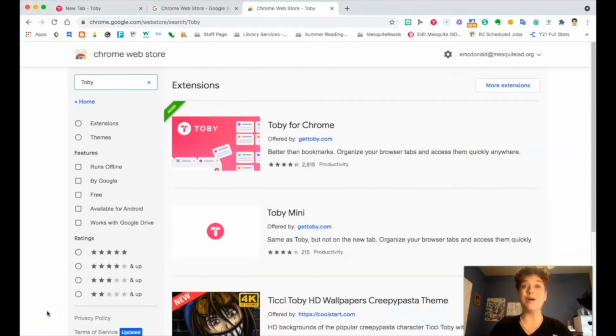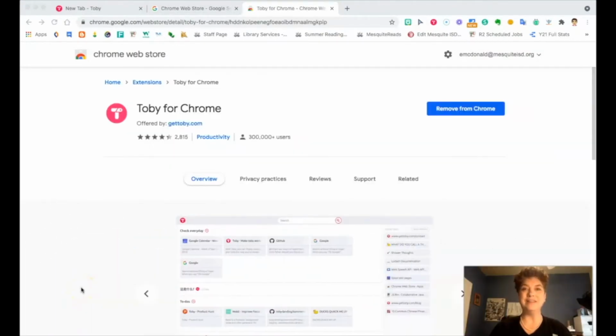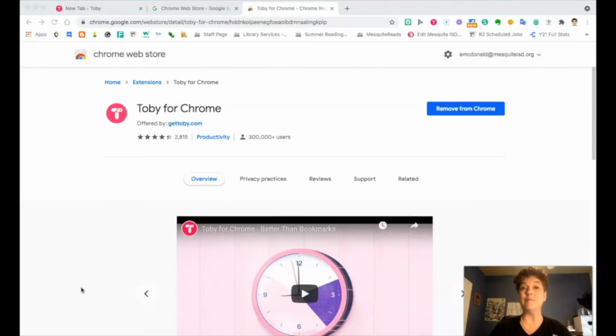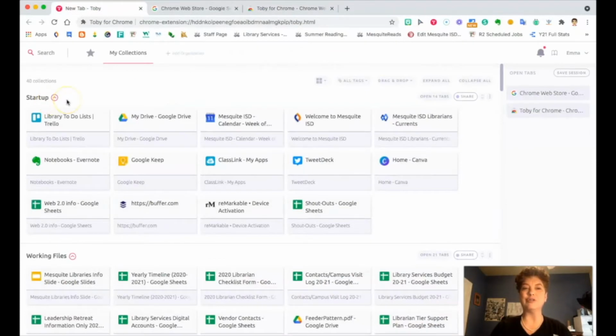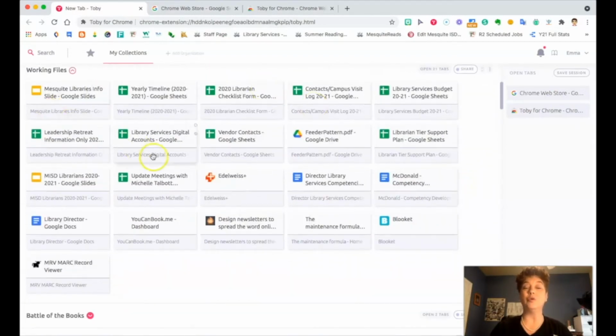Here are my top 10 extensions. The first one is Toby for Chrome. I love this extension because it allows me to create collections of websites and web pages for various projects that I work on throughout the school year. I have a collection called Startup with all of the different websites that I tend to use every day as my startup. But I also have one called Working Files.